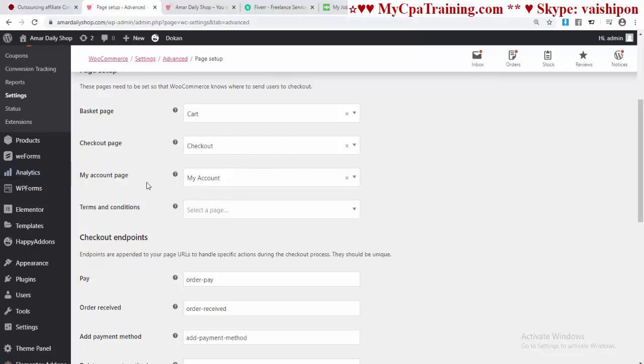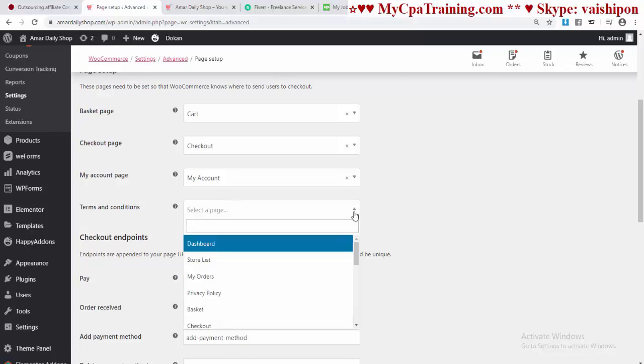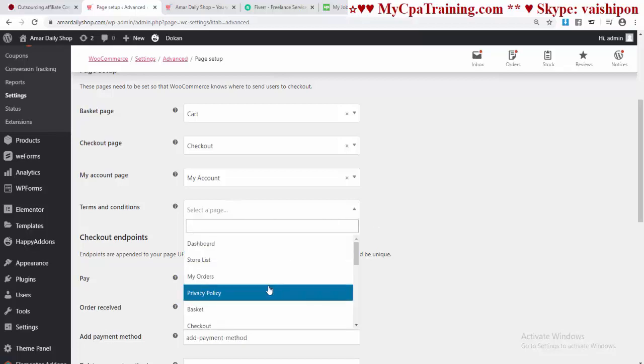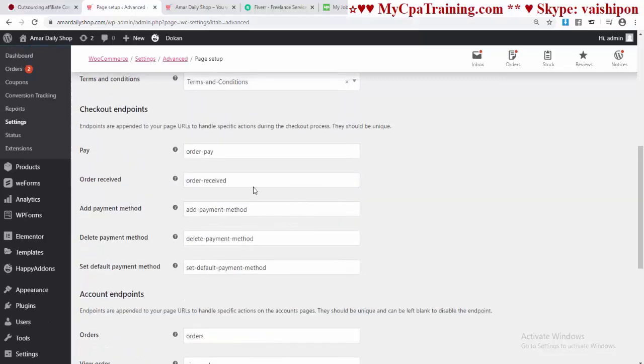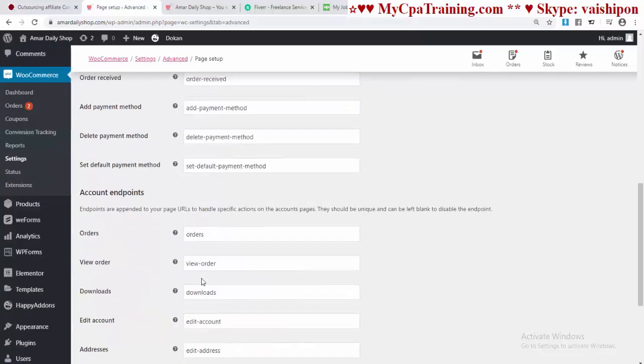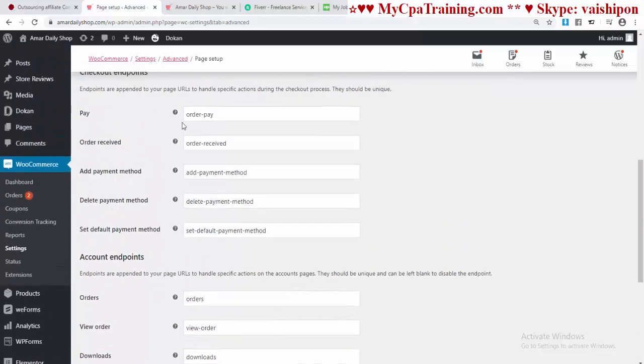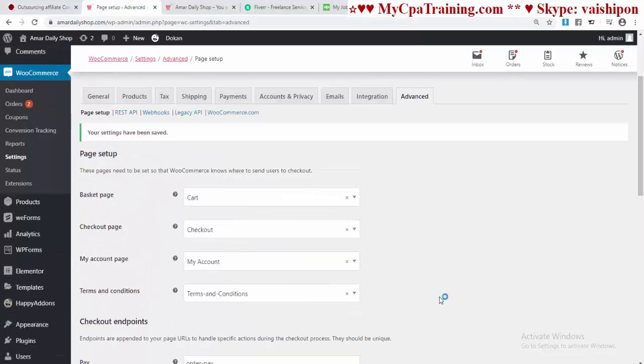My account page is selected, and from here you have to select terms and condition page, or you have to make a terms and condition page and select here. I have already made this page, and there are some options, and my suggestion is don't play with these options. Save changes, and in this way you can do WooCommerce settings for your website.